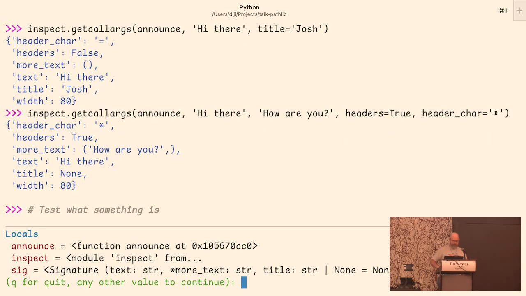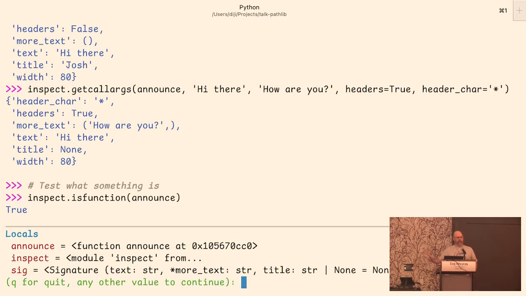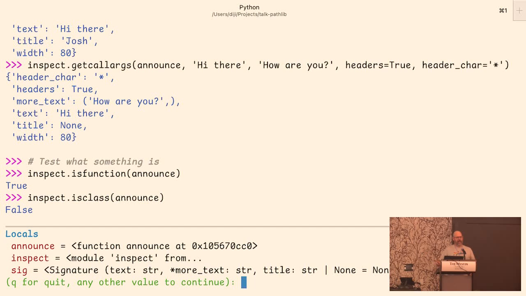Kind of cool? All right, there are a bunch of predicate functions for testing what something is. You want to check if something is a function, or if it is a class.